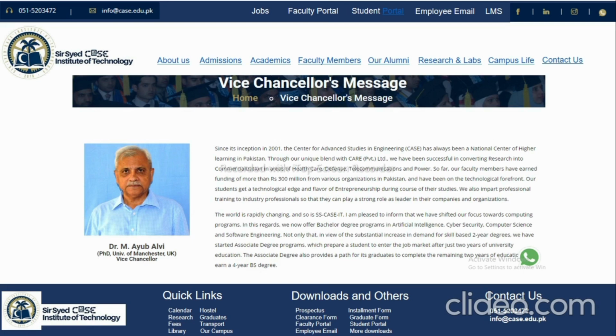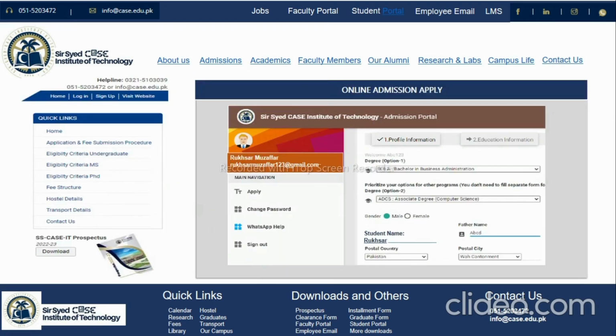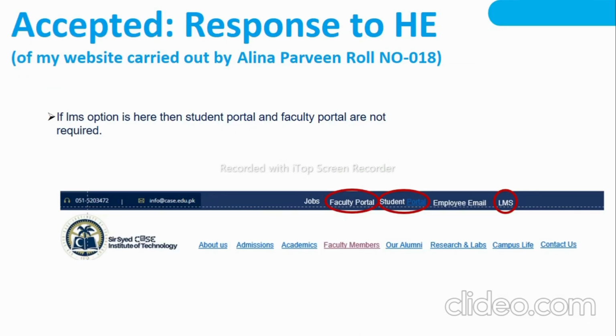Standard and consistency: as you can see, proper language is used. It's quite simple and easily understandable for a layman. We have also redesigned the online admission apply button, because the previous website did not have proper constraints, so we have applied them in this redesigned interface. Next we will discuss the accepted responses to the heuristic evaluation of my website, carried out by Alina Parveen, roll number 18.